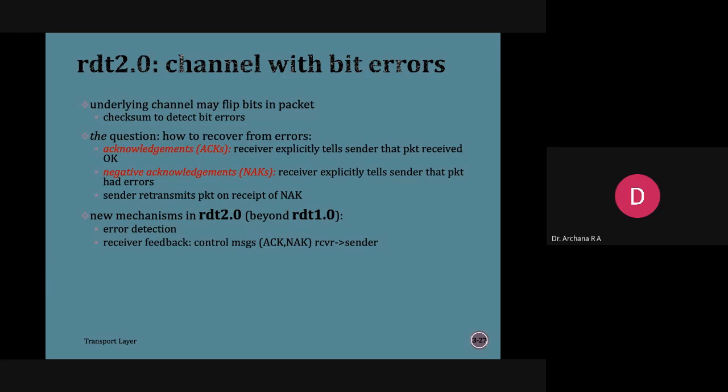In the sense, stop means first send a message, stop the next transmission, and wait to get the acknowledgement from the receiver side. If the sender gets the acknowledgement, then again you start with the next transmission. So that's why it is called stop and wait. Stop the next transmission at the sender side, wait for the acknowledgement from the receiver side. So that's why RDT 2.0.